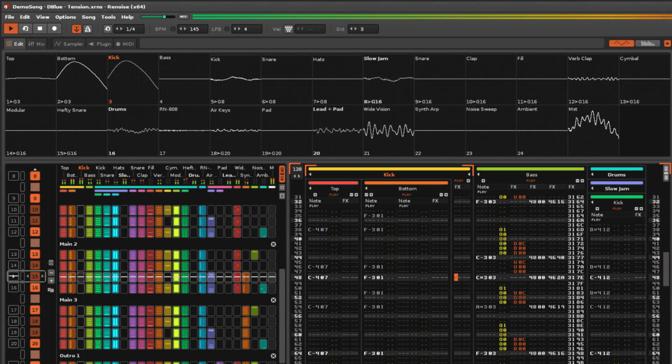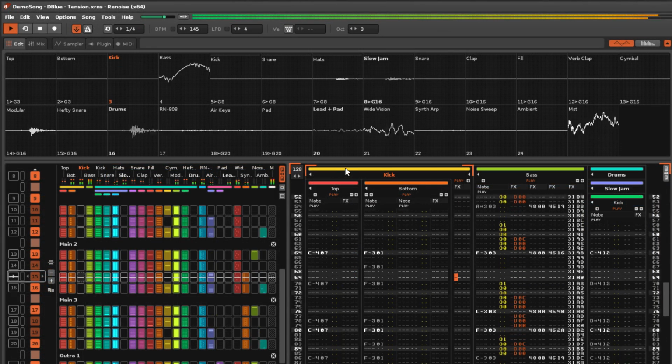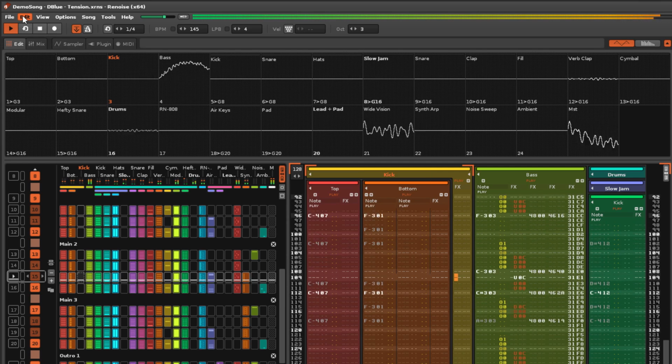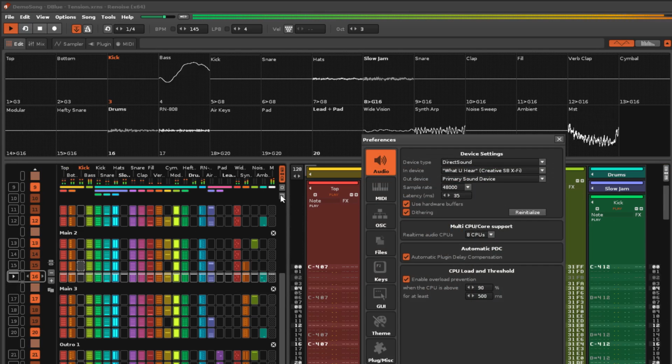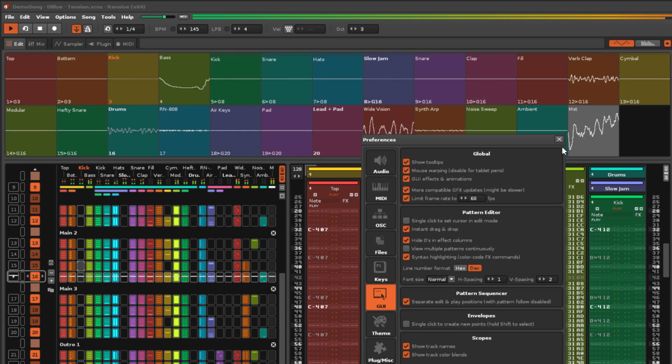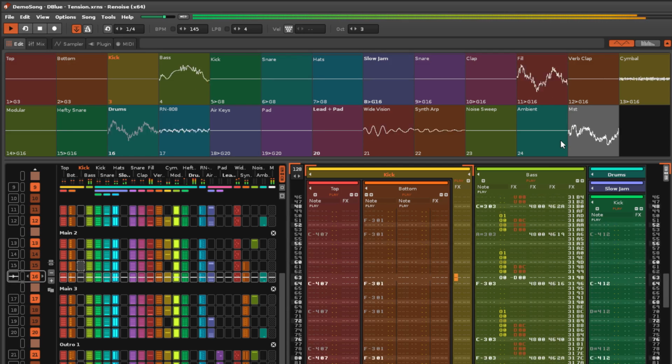The background of the scopes can be coloured to match the track colours, if they're active. Go to Preferences, GUI, Scopes, and activate Show Track Color Blends.